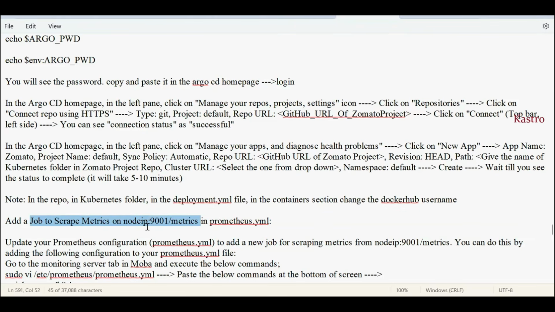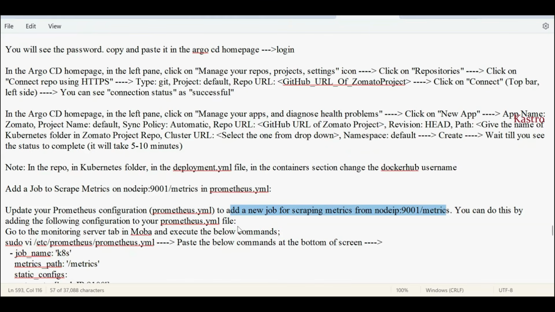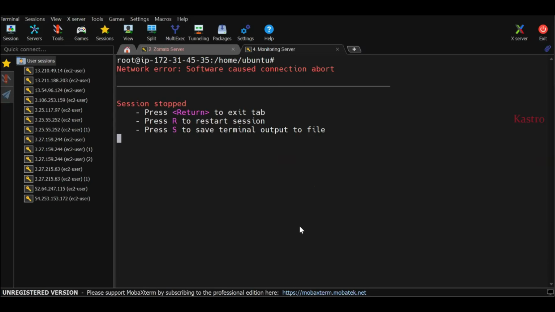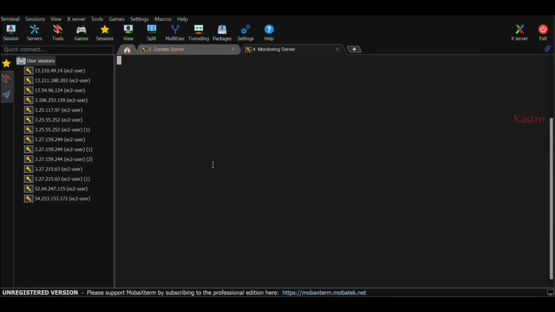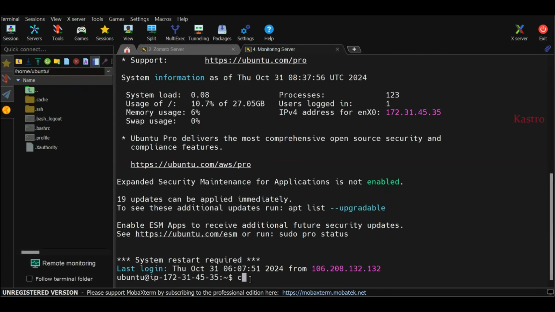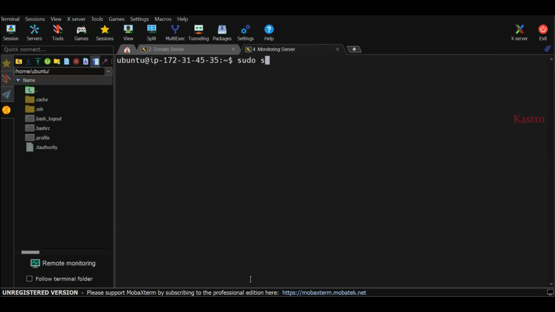Here, what you have to do is update the Prometheus configuration, that is the prometheus.yml file, in order to add a new job for scraping metrics from the node IP. You can do this by adding the following configuration to your prometheus.yml file. Now, where will you get the prometheus.yml file? If you remember, we have launched 2 servers: one is the ZOMATO server and the other one is the monitoring server. In the monitoring server, you will have the prometheus.yml file. So let me check that particular file.